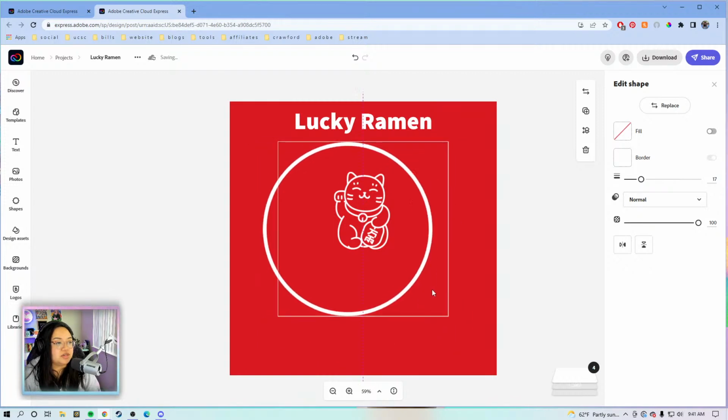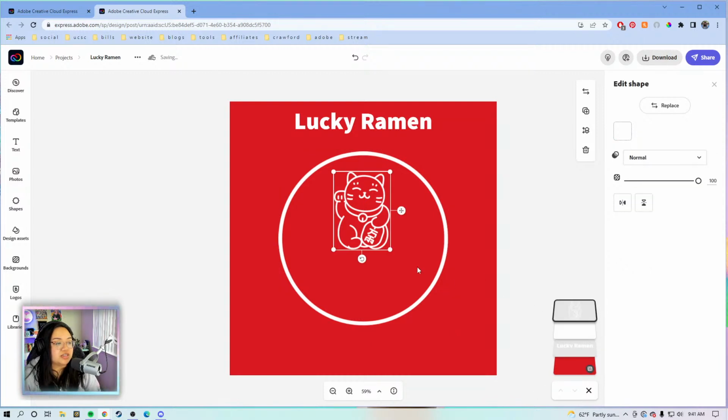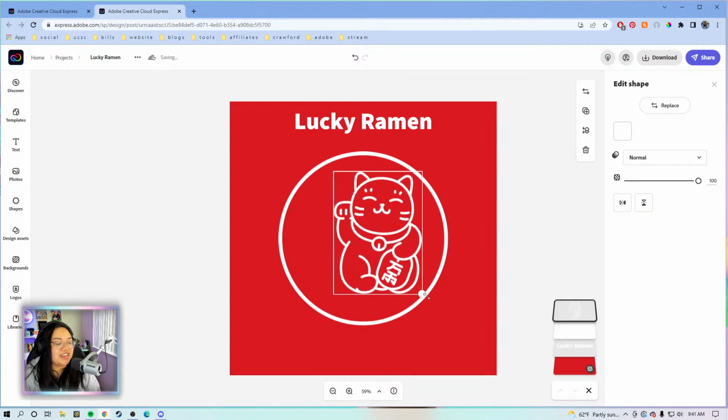Let's back it up. Let's do it like this. Let's start with this size, and then we're gonna have the cat. Let's just move it below the cat so we don't select the circle all the time. We're gonna select the cat layer. I'm gonna make it kind of big.